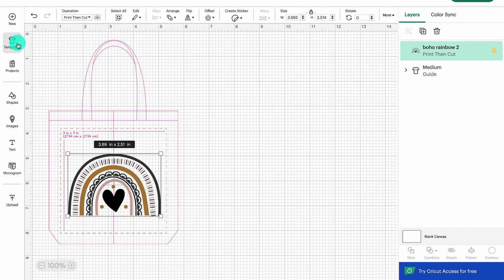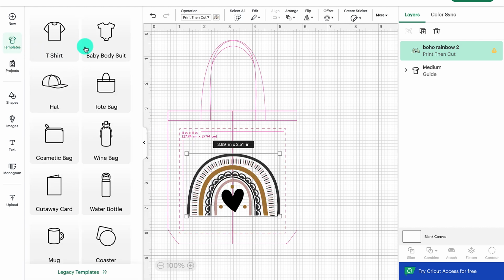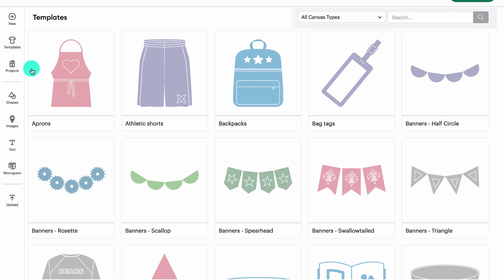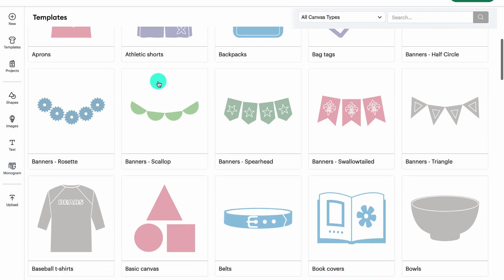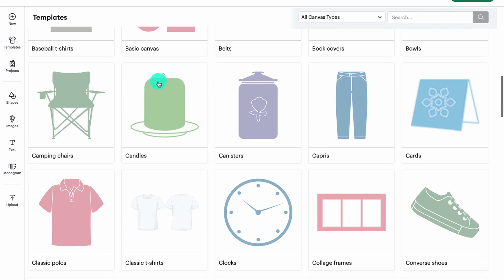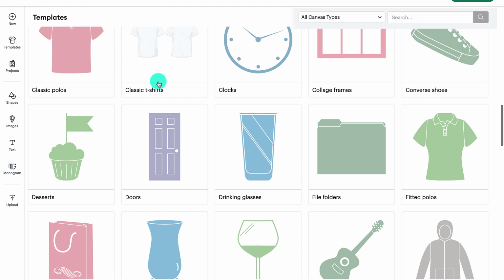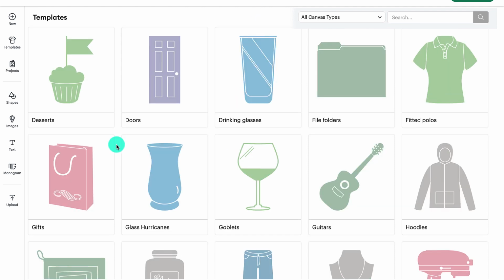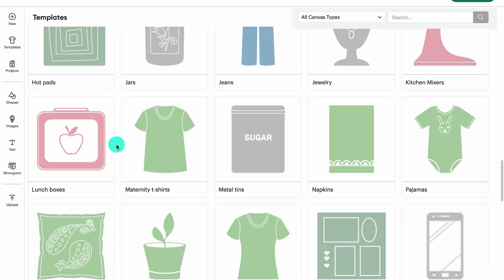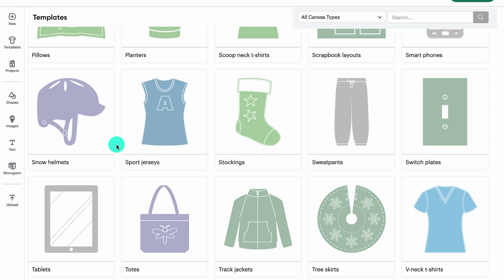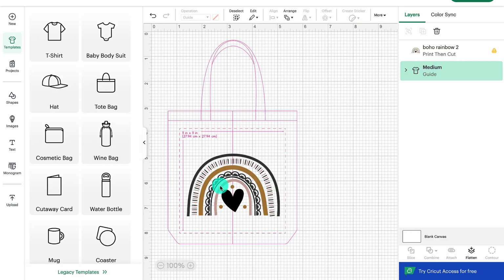There are lots of different templates for you to choose from. You can go through t-shirts, hats, wine bags, and if we take a look at the legacy templates, we can see there is a whole host of different templates here that we can choose from. If we was designing products such as clocks or glasses, it's the perfect way to see your design on that product without having to make it, and giving you the opportunity to make any changes to make it the perfect product ready to sell.